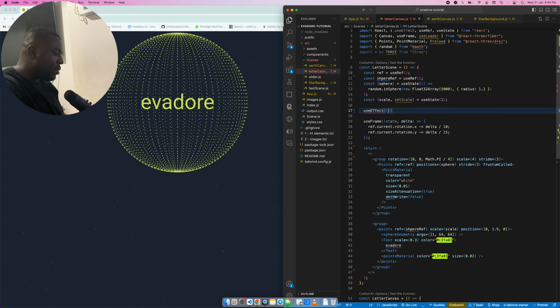We're going to go up here. We're going to create another ref. We're going to say const boxRef equals useRef. Very simple. Now, we're going to come down here. We're going to say const texture equals useLoader, THREE.TextureLoader, and we're going to get an image. Let's say image/30.png. So we've gotten our texture.